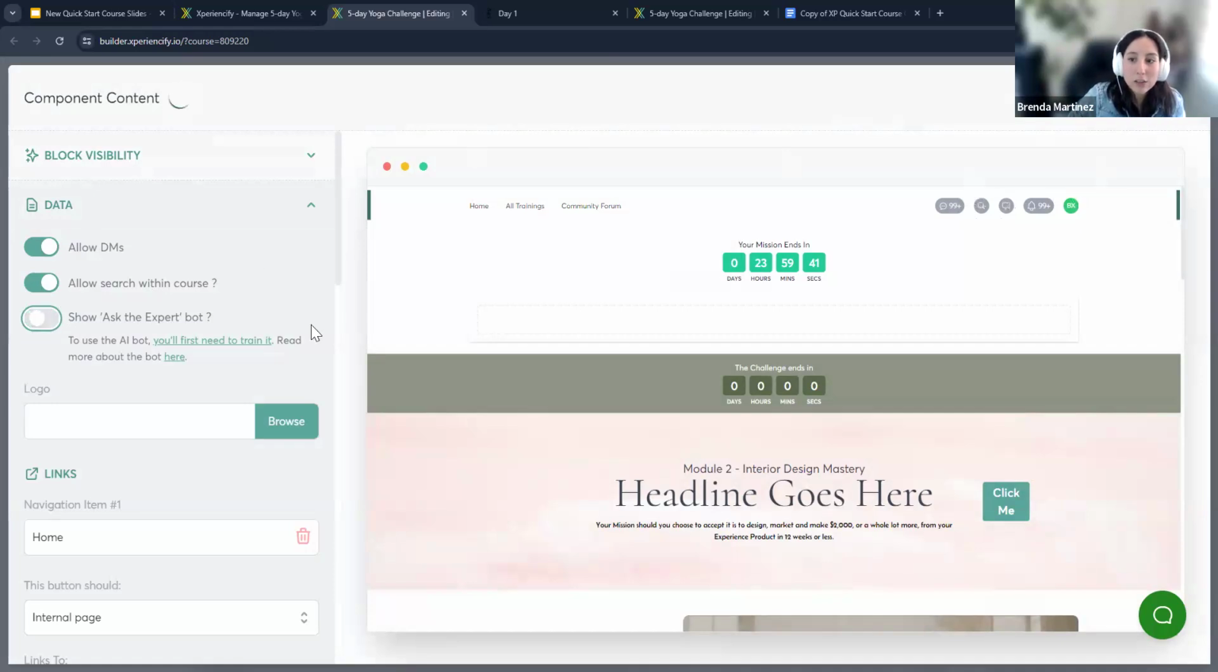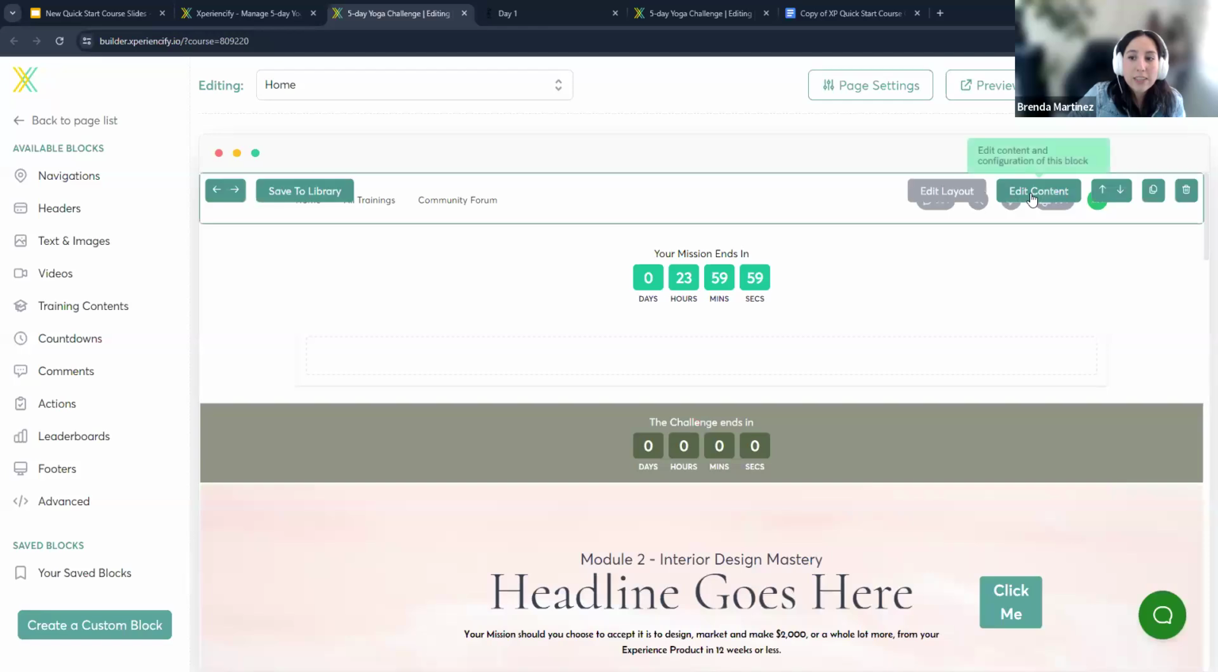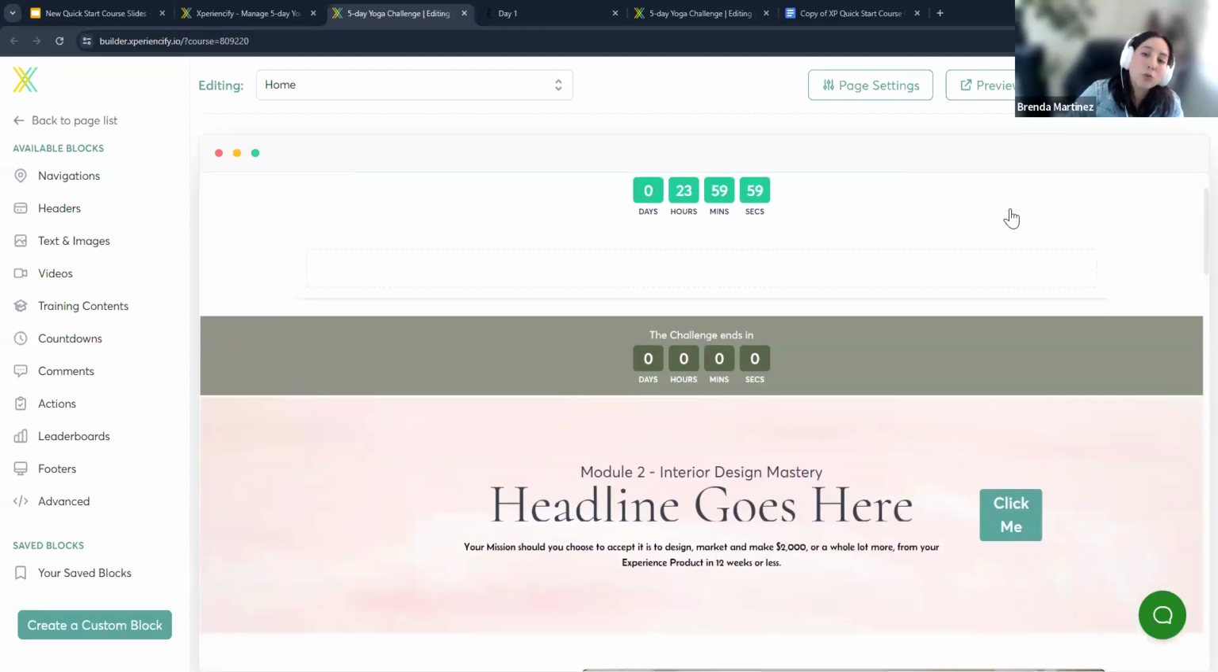But if I turn it on, a message will appear, like a message icon. That's the Ask the Expert Bot. Okay. So that's the way that people will be able to click there and ask questions to the AI bot.